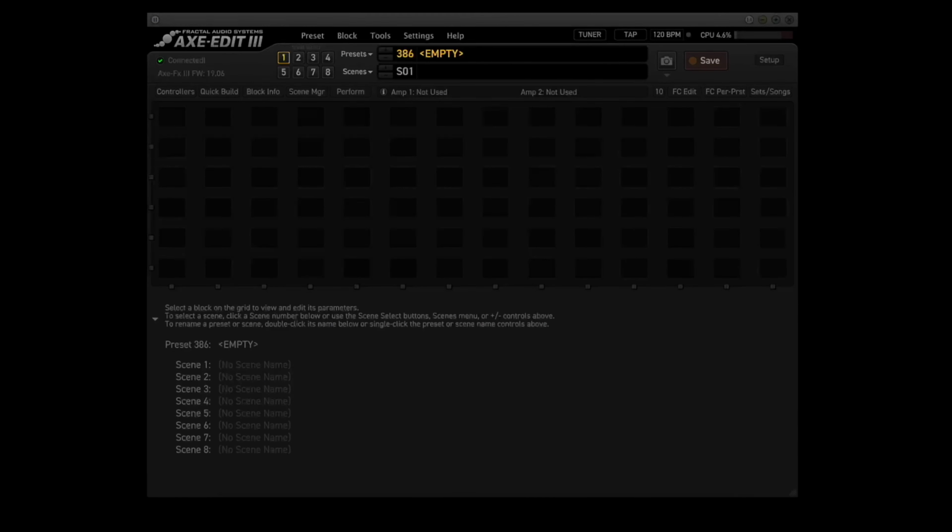Let's go into Axe Edit and make a quick preset where we can set up an auto wah. Or is it an envelope filter? Are they the same thing? I mean, I've seen both of those terms used to describe the same pedal. For this video, I'll just call it a Q-Tron. Anyway, we'll build two scenes, one with the auto wah and the other one with the envelope filter. And then you can decide if one is better than the other.